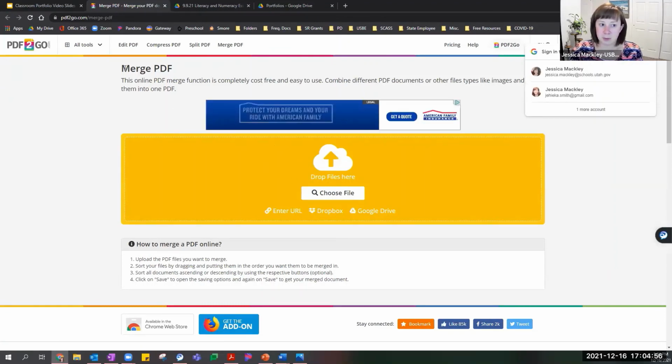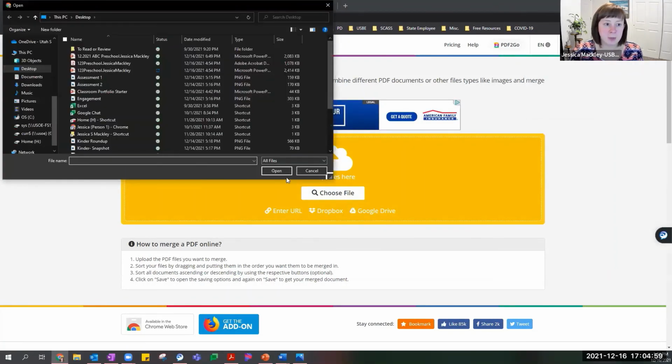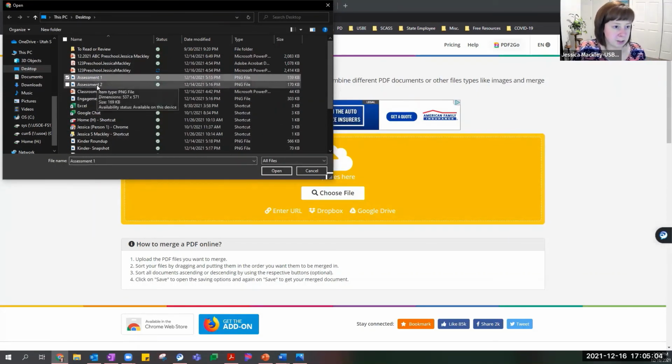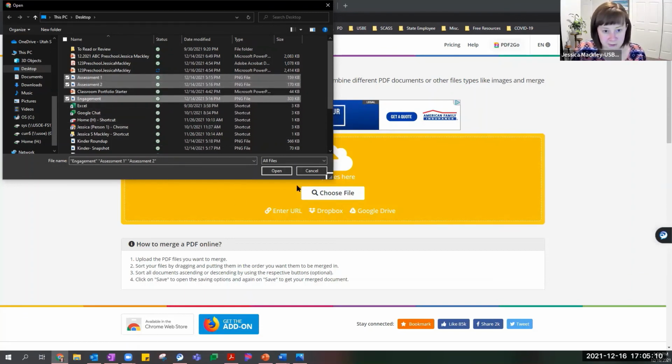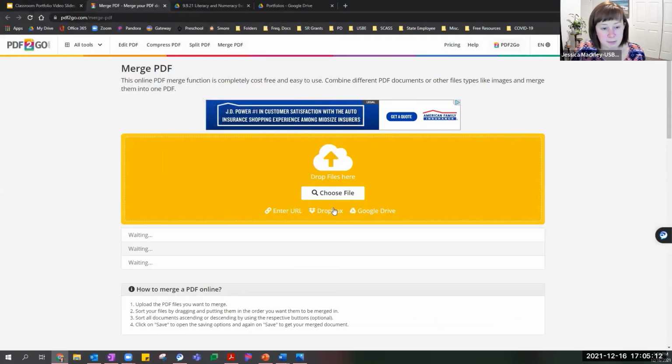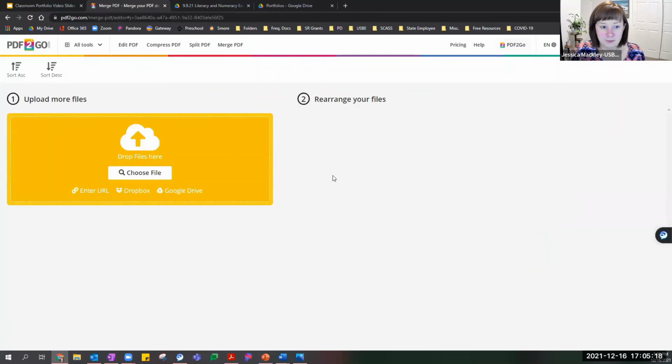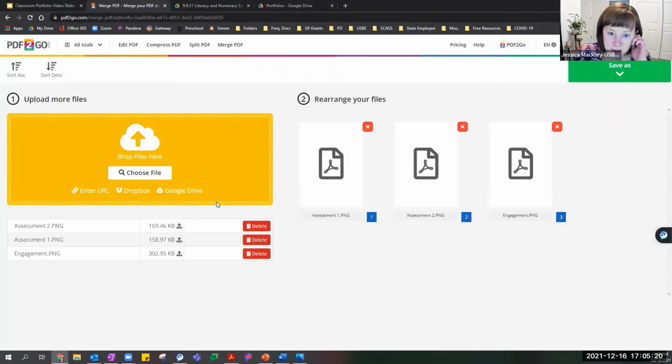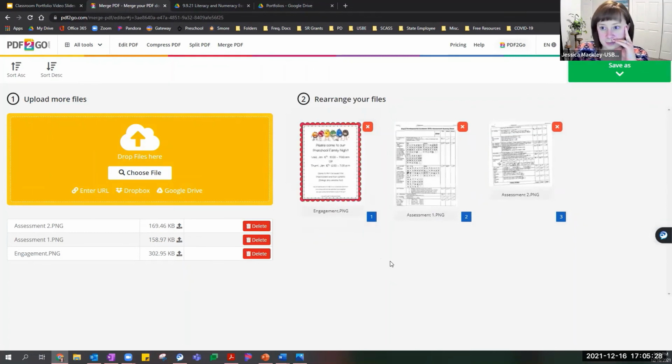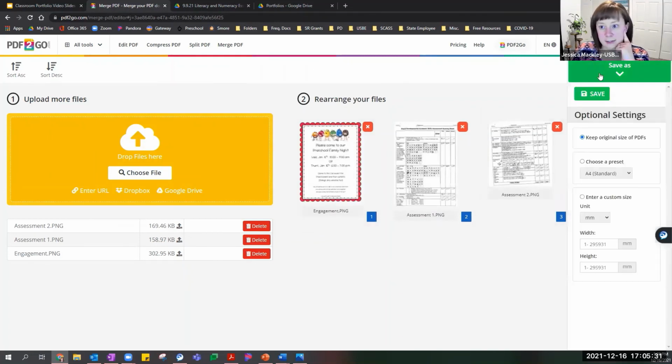So you can see it's merge PDFs. So I can choose files here. I'm going to go to my desktop and I'm going to choose some of these images that I've done. You can hold Control down to select multiple files at once. So it's uploading those, and then it's going to allow me to rearrange my files. So let's say I wanted the engagement first. I can just drag it over here. Okay. Then I can hit Save As and save.